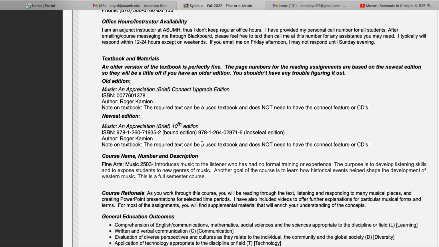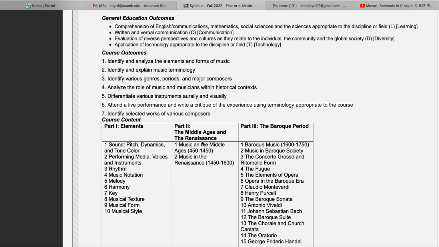All the listening for this course is built into Blackboard, so you don't need any of that stuff. You just need a textbook. You're going to need it to take your quizzes and to help you complete these assignments. But like I said, an older version is fine. Some of the page numbers might not mesh, but you'll be fine. You'll figure it out pretty easily, I think.